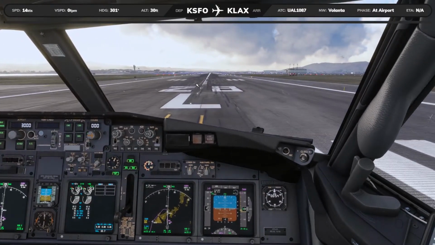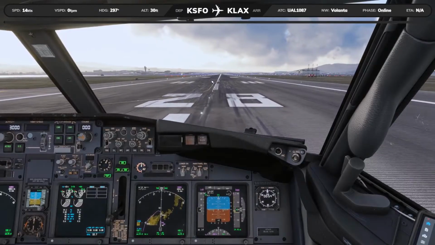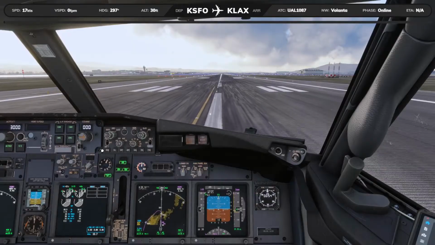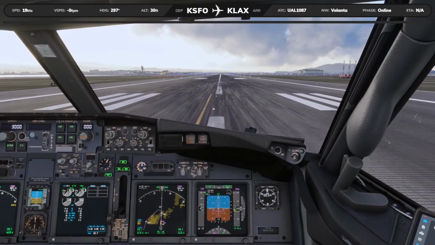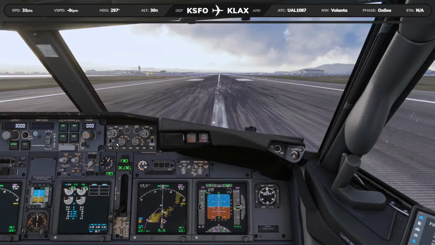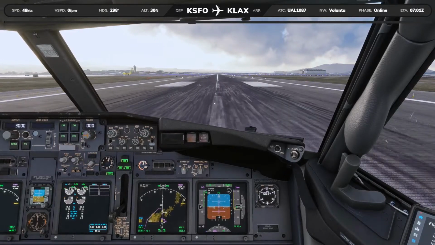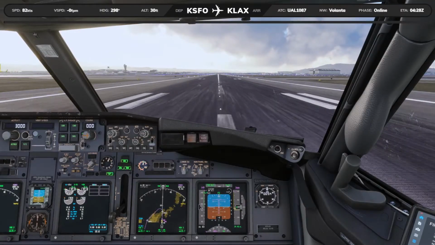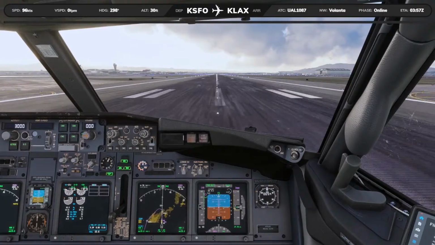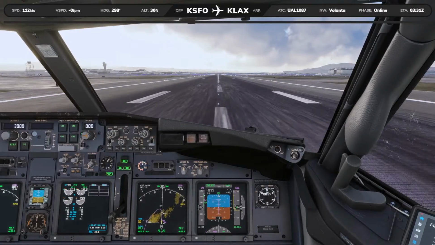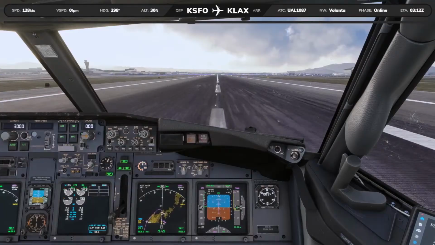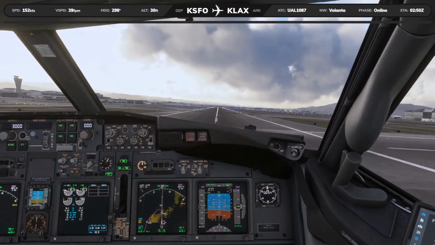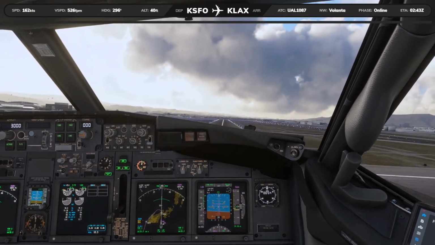Spool them up, 40%. And TOGA. 100 knots. V1, rotate. Positive rate. Gear up.